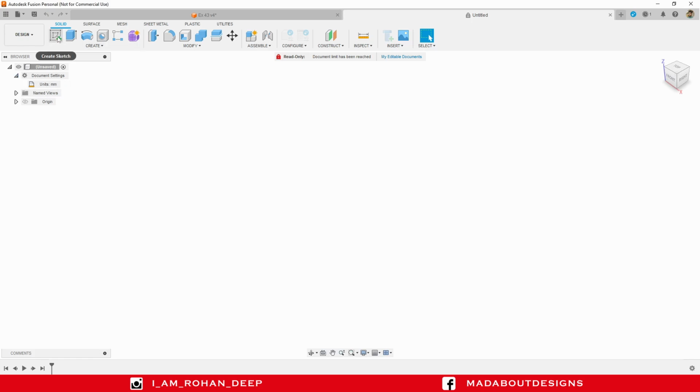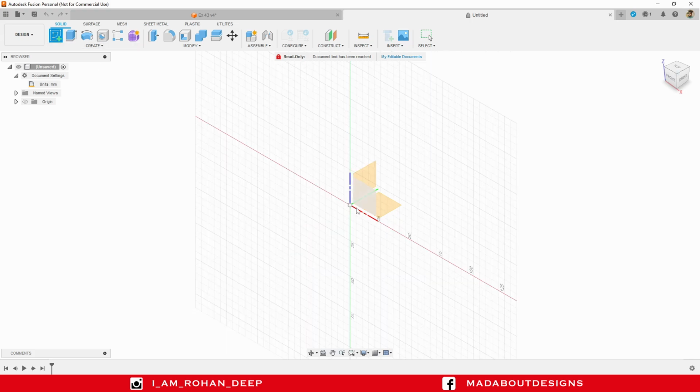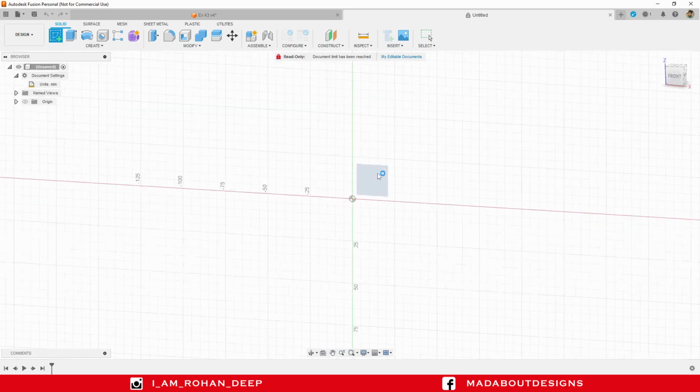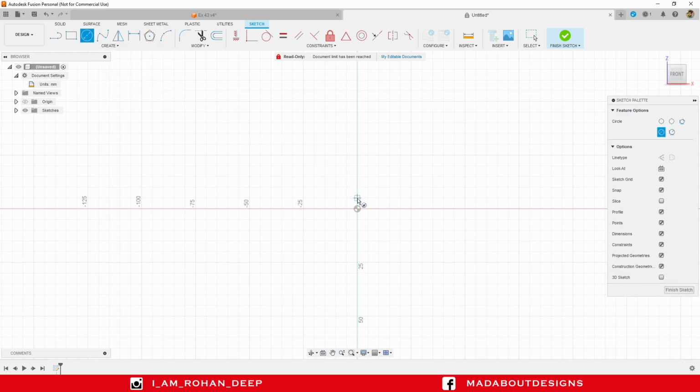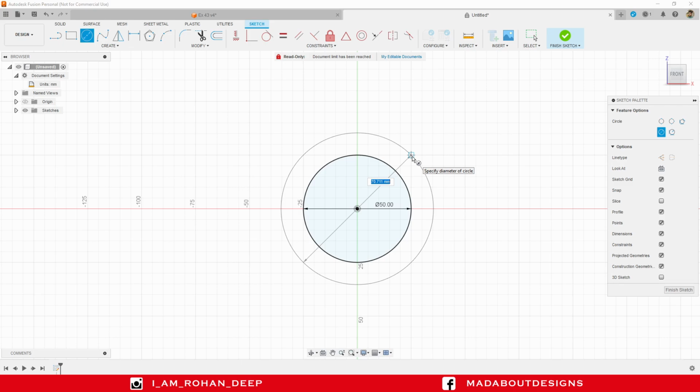Create a new sketch on the front plane. Go to Center Diameter Circle. Select the center as the origin and give it a diameter of 50 mm, followed by a concentric circle of diameter 80 mm.